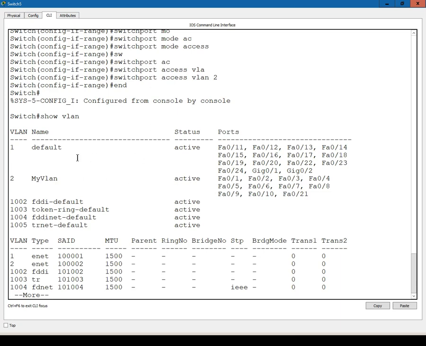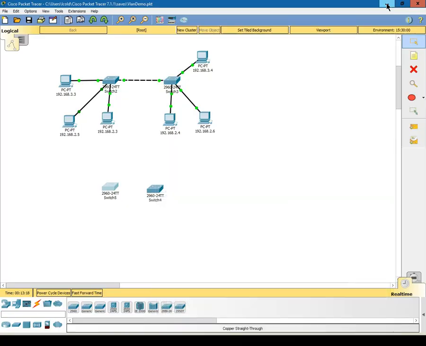So now I have two separate entities here, two virtual local area networks existing on a single switch, which have different ports on them. That is how to make a VLAN, and what the default VLANs are and the numbers that are available for the standard VLANs.